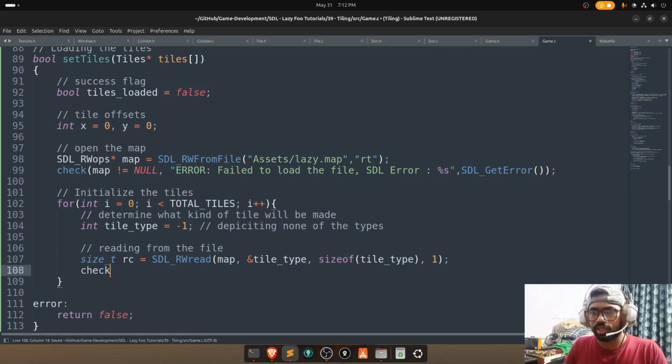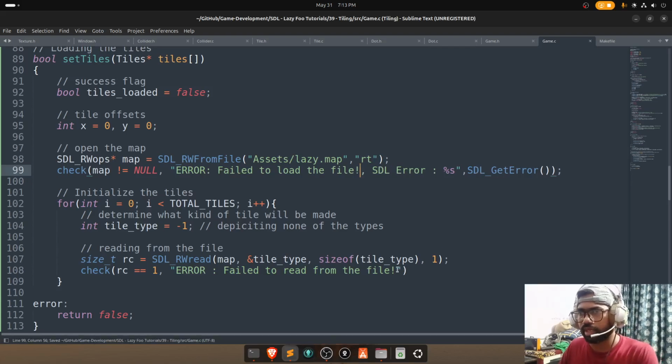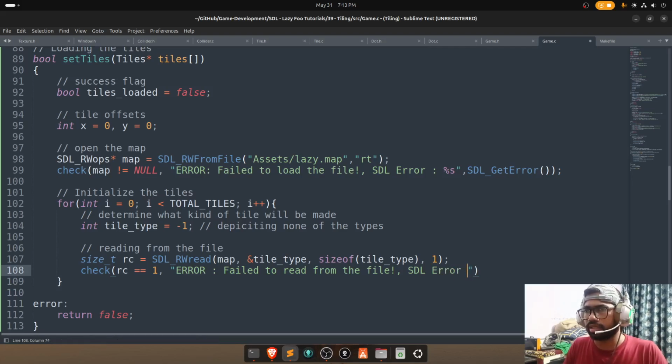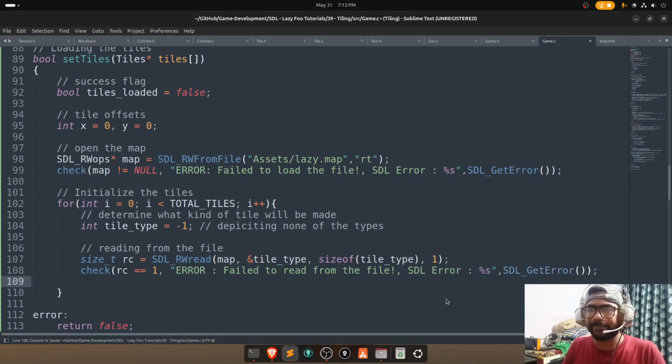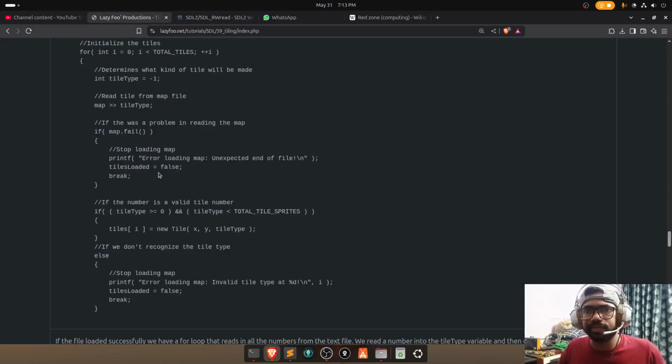We also only want to read one object at a time, so we check rc equals 1. Then the error: failed to read from the file. Then SDL error is this, SDL GetError. Okay, here we go. Right. Then, tiles.